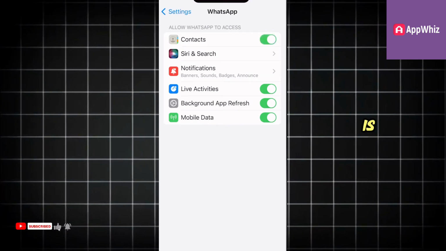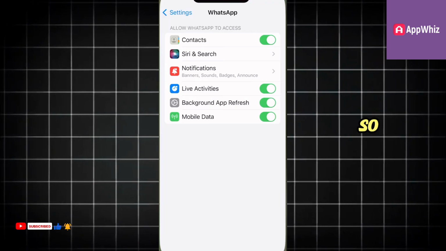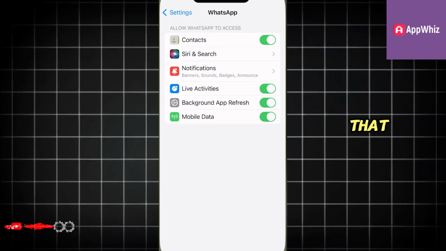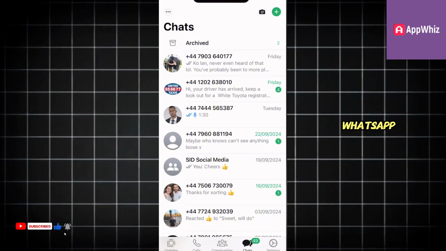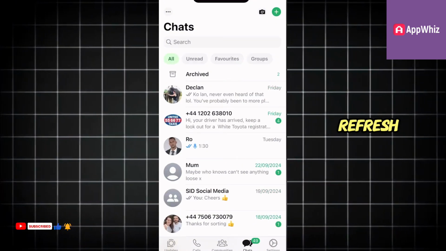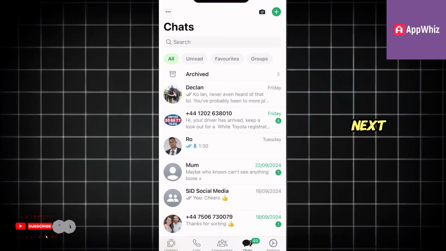You need to make sure this is turned on. And this is what's going to sync your contact names to your WhatsApp. So if you have this turned off, that will be the reason why you're not seeing any contact names. So now if I head back over to WhatsApp and then just give that a couple of seconds to refresh, you can see now that most of the contacts have updated where they have names next to them.